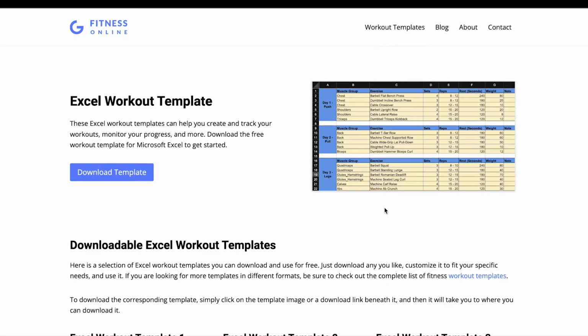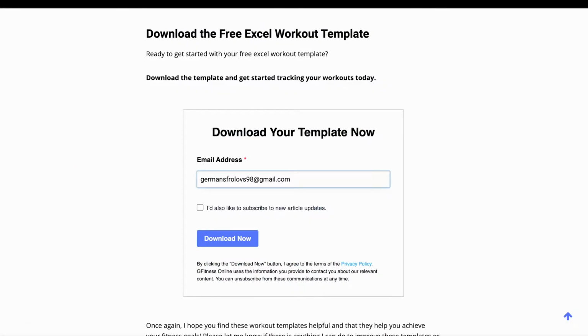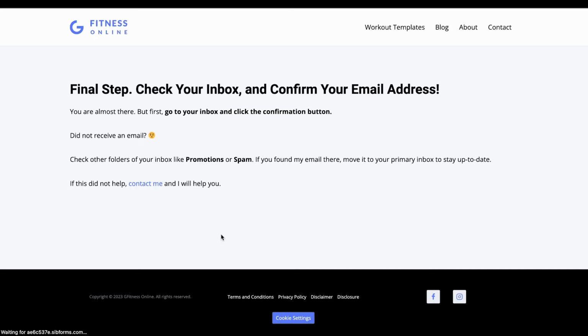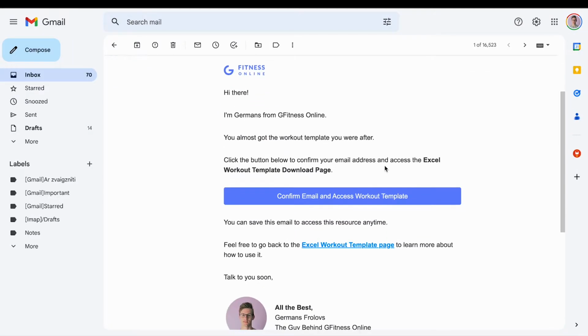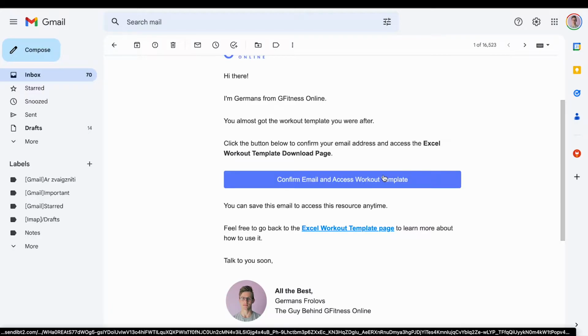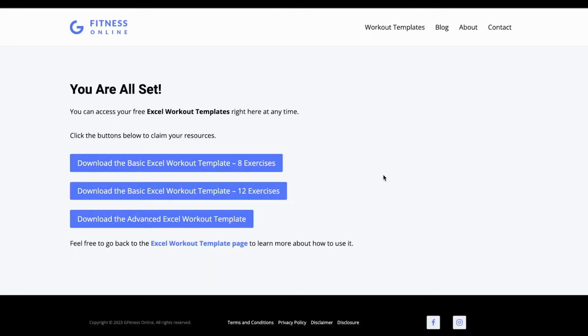So, how to access the Excel workout template? If you already got your hands on my free Excel workout template, I highly suggest you skip to the next timestamp. If not, follow these steps. First, find the link in the description down below to access the template and click on it. You'll be redirected to the Excel workout templates page. Click on the download templates button and fill out the form. Once you submit the form, you'll receive an email with a link to confirm your email address. After confirming your email, you'll be redirected to the page, which includes various Excel workout templates you can choose from.